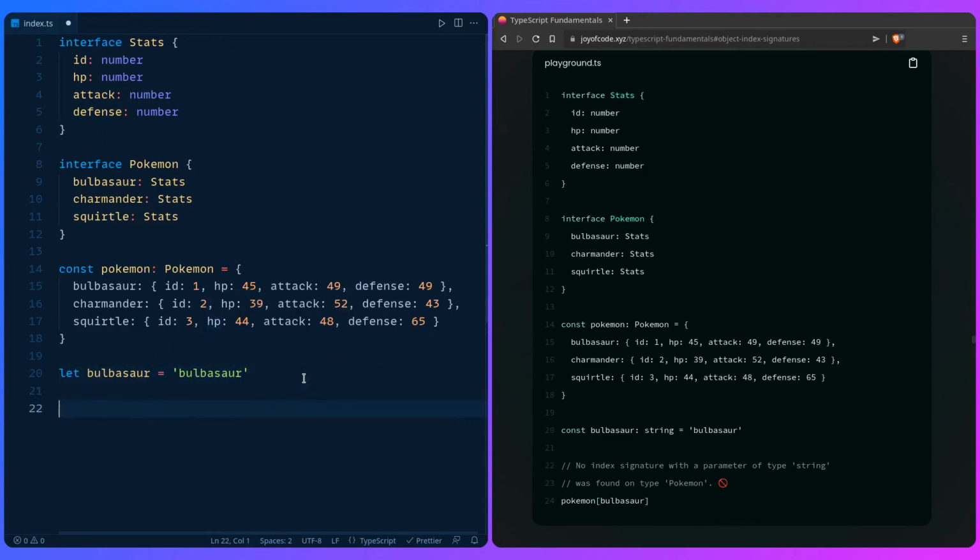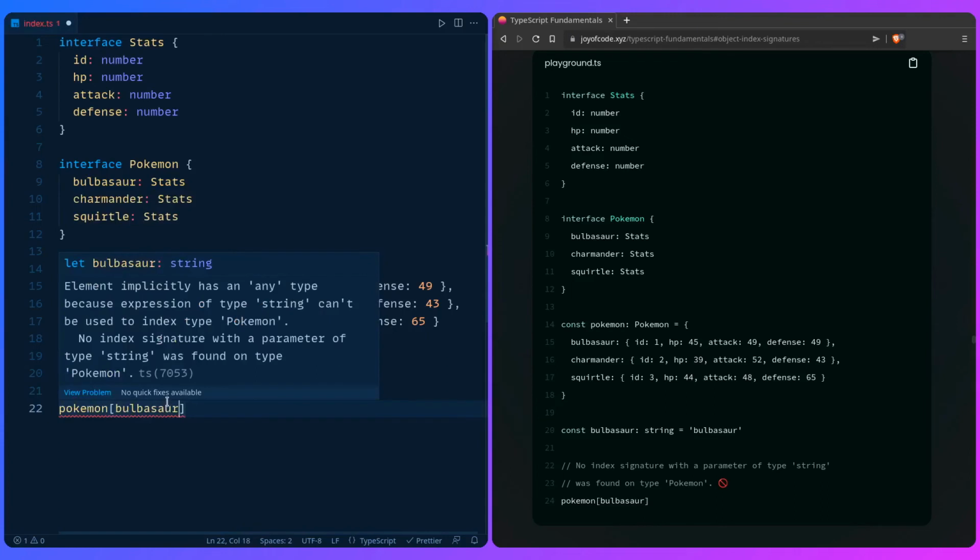So let's say we have some dynamic code and we say Pokemon, and then we say Bulbasaur, and boom, this is an error. And this is the most cryptic error ever. You're going to struggle with this. So: no index signature with the parameter of type string was found on type Pokemon. What does this mean? If you're seeing it for the first time, literally nothing, and you probably hate TypeScript and want to quit. But if you understand this, you're going to love TypeScript.